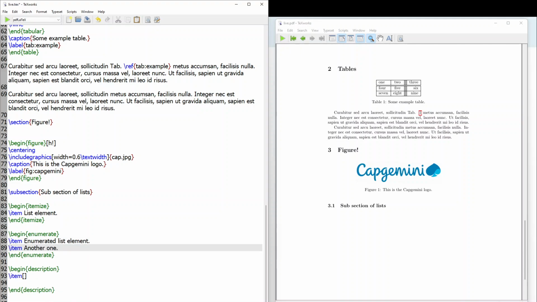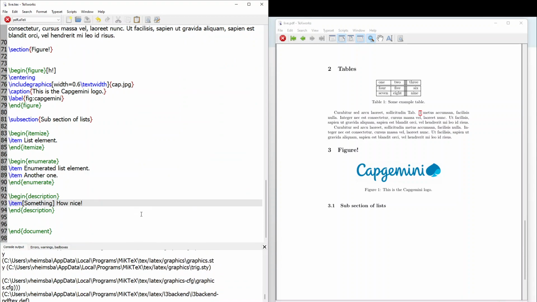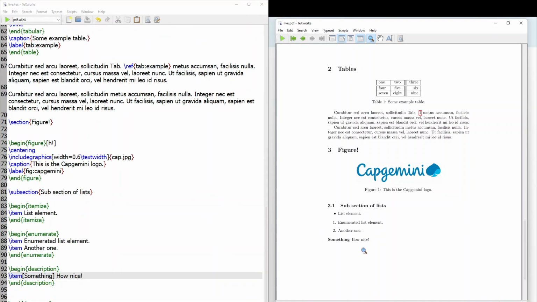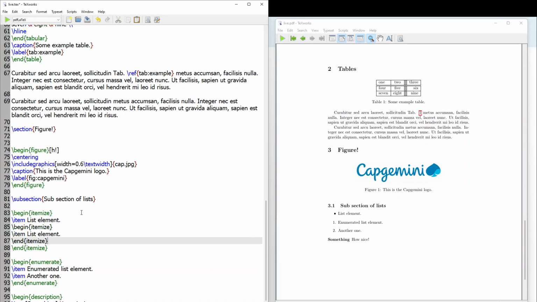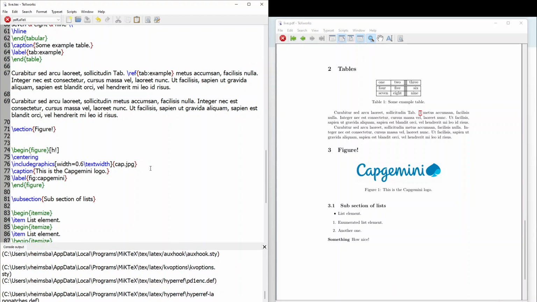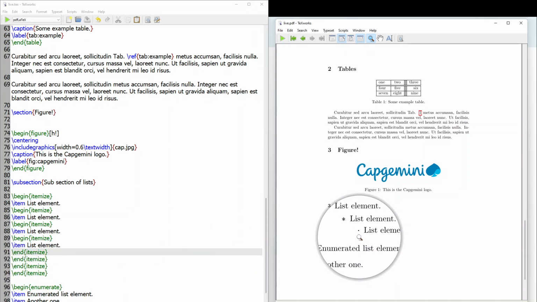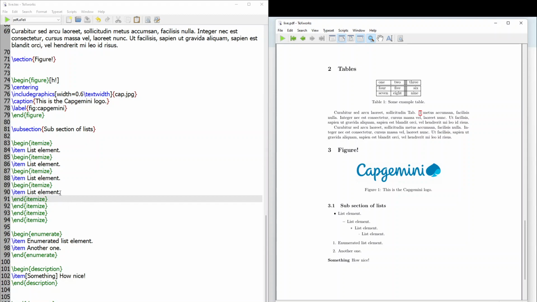Another one. And description. There you can give the list header yourself. Something. How nice. So there you go. And you can nest lists as much as you want. And they will get different headers depending on the level of the list. So here we go. Different kinds of list headers.